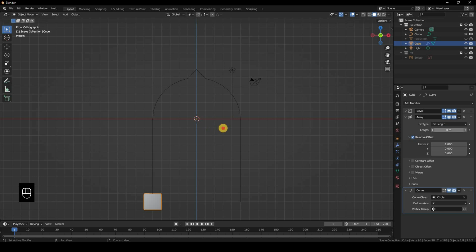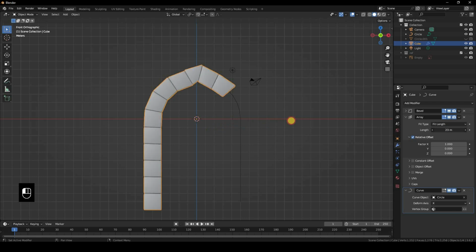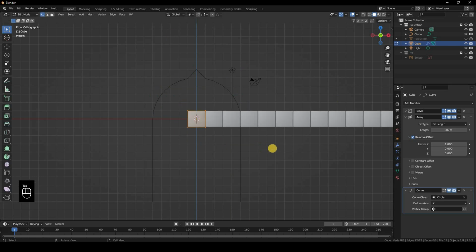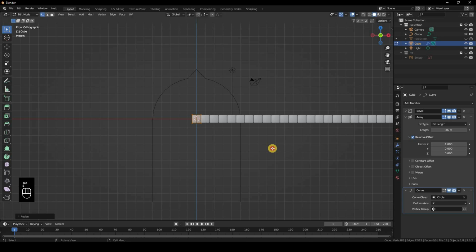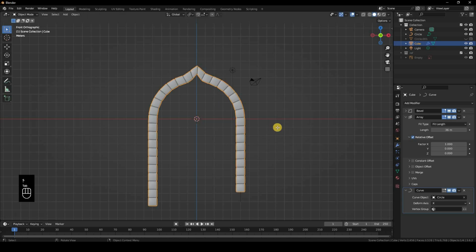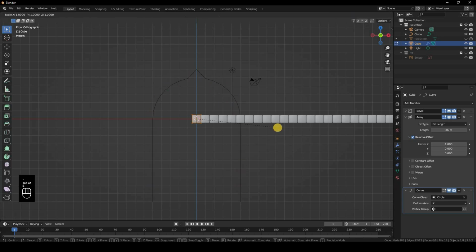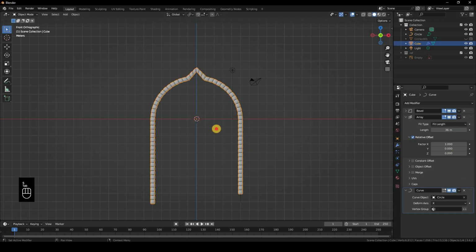So the length, if we keep increasing it, as you can see, it's automatically making this for us. Now if it looks a little bit wobbly, as you can see, it doesn't look good. So we can just scale down our cube to something like 0.25, and then tab out, and as you can see, it looks slightly better. Maybe you can even make it smaller if you want to. And then you can also increase this length to get a better design.